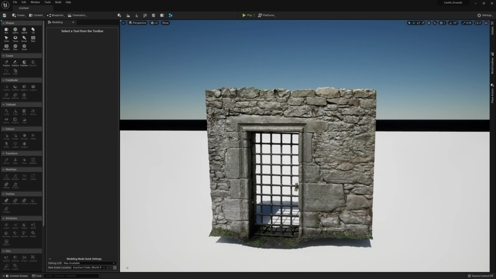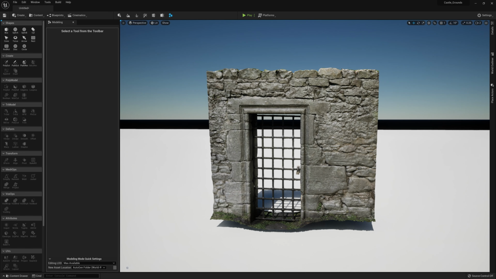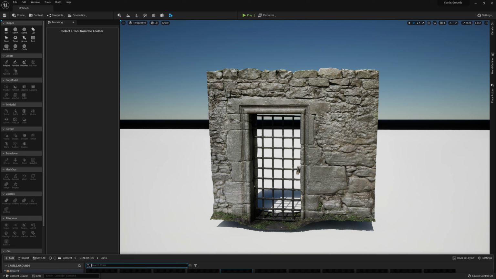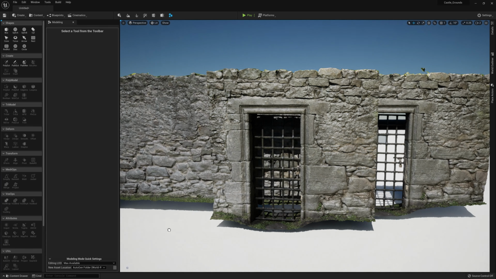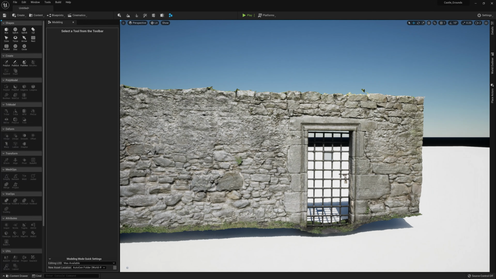So now we have our modular piece, and for now I'm going to leave this one at this point, and I'm going to create another modular piece from our original scan. So to do that, what I'm going to do is go back to my original scan location and drop in that wall again. I'm going to hide this for now.